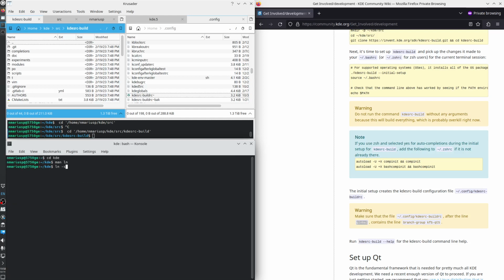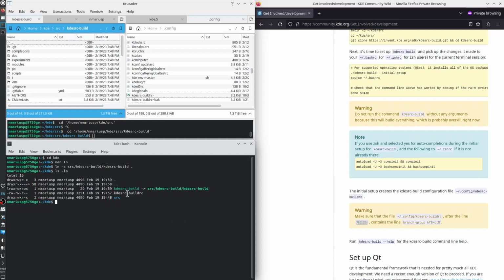So ln -s from the subdirectory, from here, so from src, kdesrc-build, kdesrc-build to the current directory. Okay, let's look if this is what we really wanted. So there's a kdesrc-build executable in the current directory, but that is actually a symlink to the relative path src/kdesrc-build/kdesrc-build. Okay, so it totally looks like what I want. So let's do the same thing for kdesrc-run.